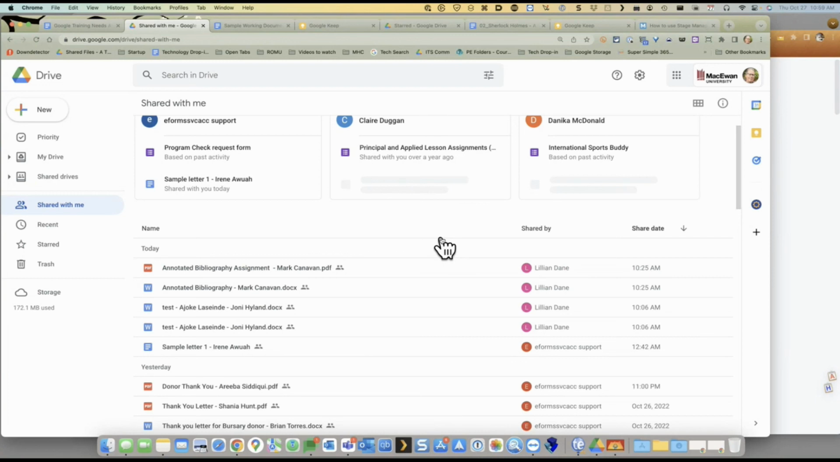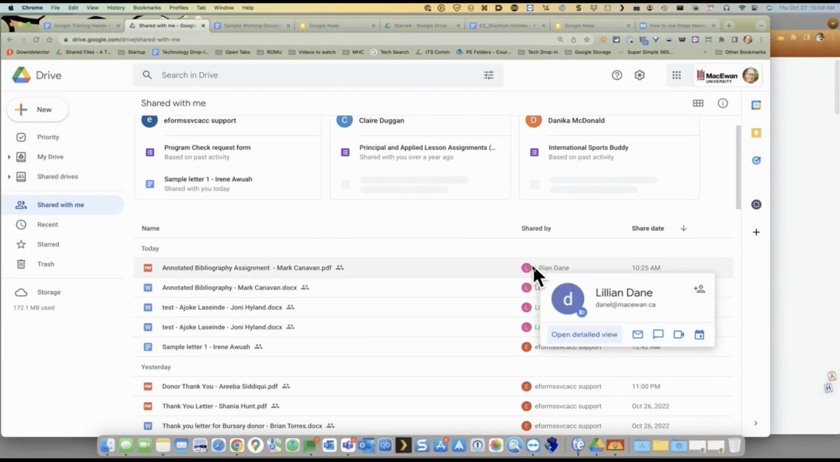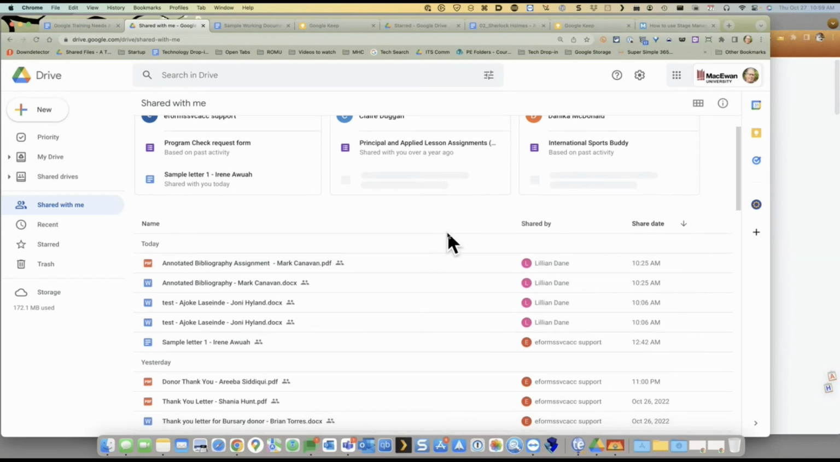So you get what they call a shortcut, which is like an alias. And you can put that shortcut anywhere you want. So it can go into a shared drive or whatever else. But still, Lillian is responsible for the access to that file and stuff.